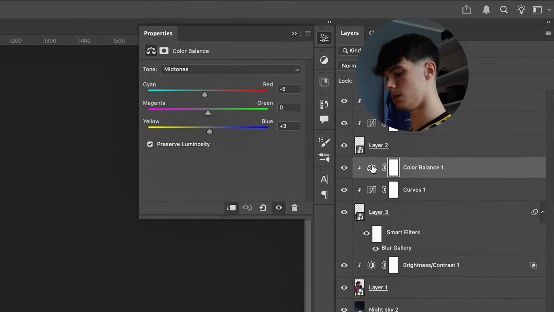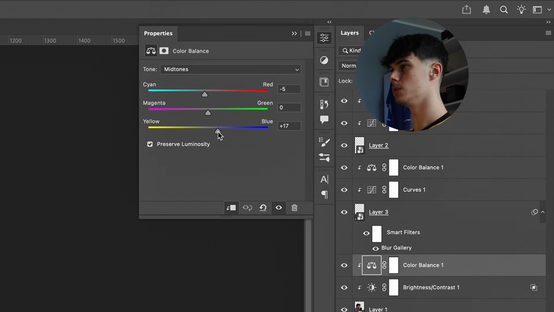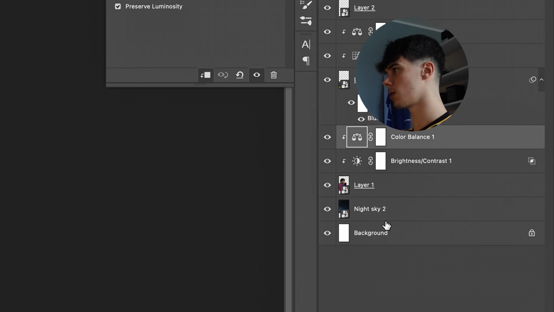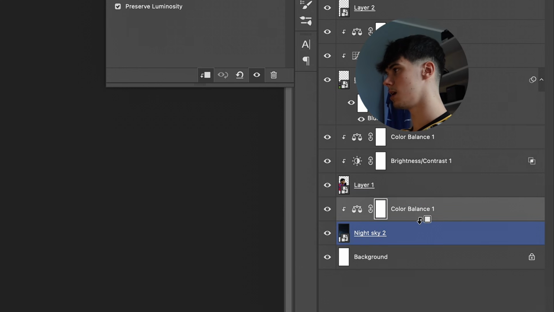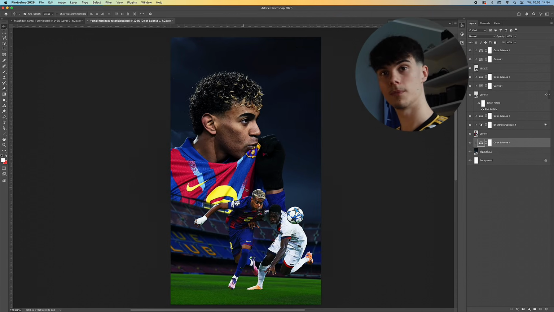Now we're gonna copy the Color Balance layer from earlier, clip it to Yamal, increase the blues, and decrease the reds. Also copy this layer and paste it to our night sky. We're gonna decrease the blues a little bit, but I think it's alright. So now the color is set for every picture.